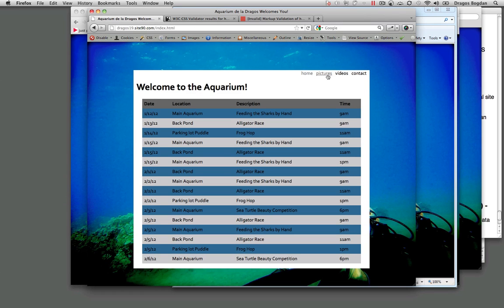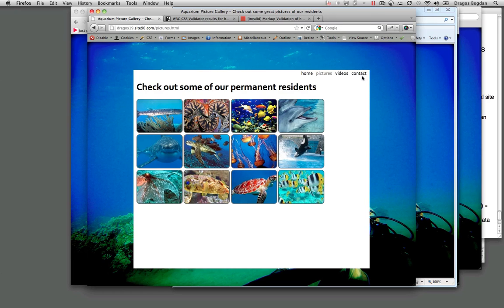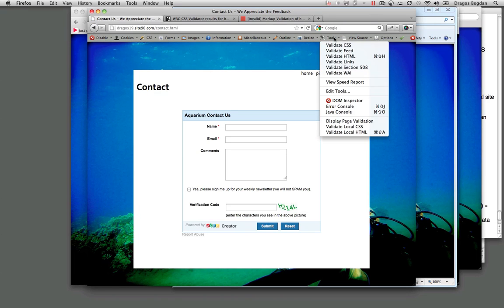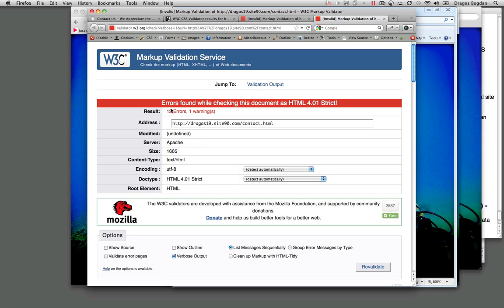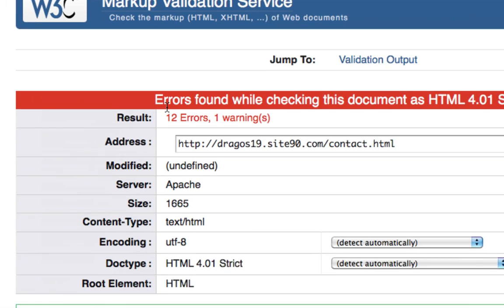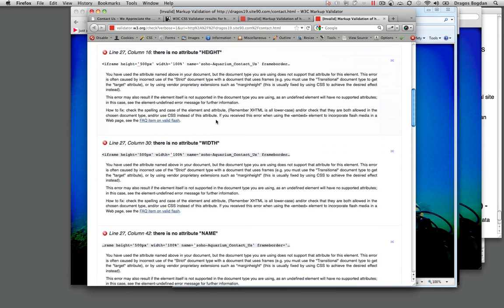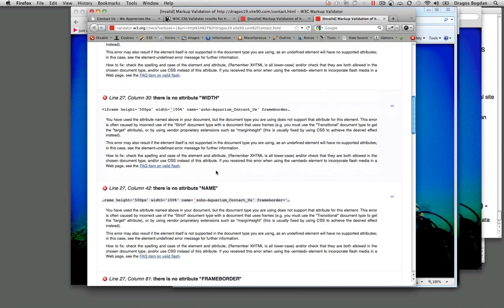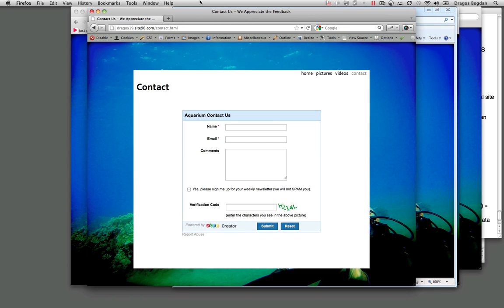And in some other pages, I have outside plugins at work too that may cause errors. Or actually, let me go with the contact page. I know for sure the contact page has a few more errors over there, and see over here it says 12 errors, 1 warning, but I'm okay with that because again, when I look over the errors, I know that they're coming from code that I didn't generate myself, but that I'm using inside of my page. So I'm going to have to be okay with that.